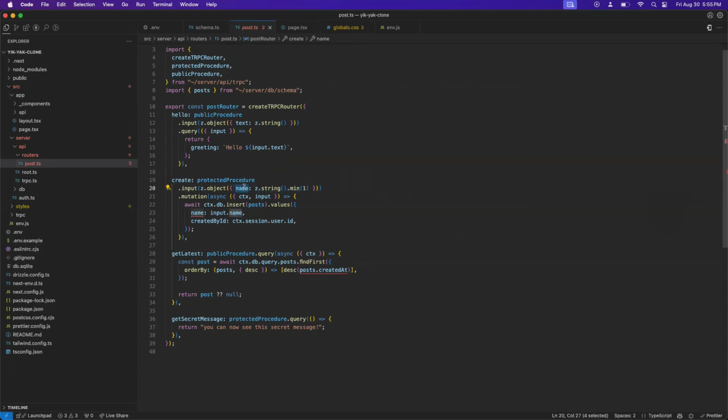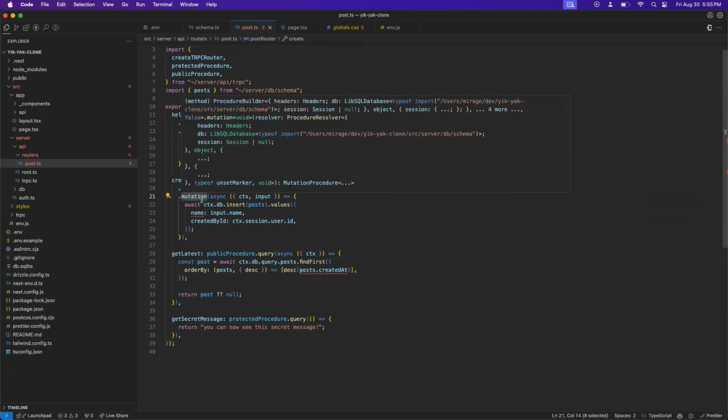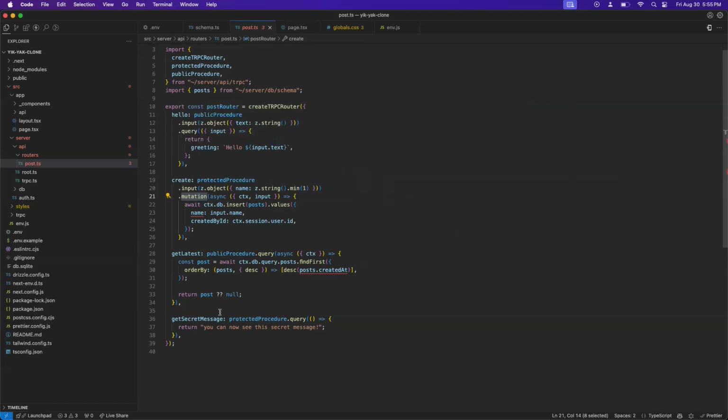This object contains the field name. It's a string, and by default it has to be a minimum of 1 character. This .min call is very important because it prevents people from creating a post with no text, right? Which we don't want. And then here we define that this is a mutation. In tRPC, you have mutations and you have queries. A mutation makes changes to your database, and a query allows you to read data. Those are very important distinctions.